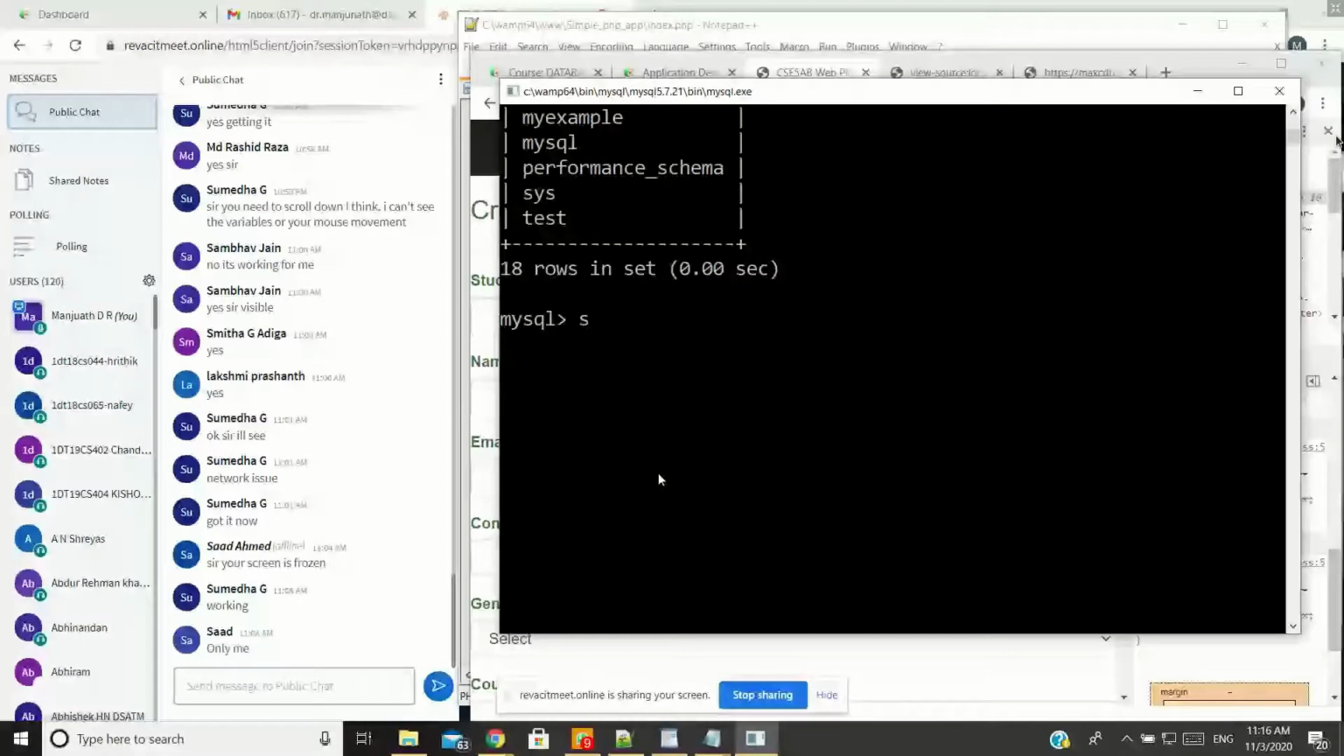So first use PyAB. This is my database. Now in my PyAB, I'm going to select star from student. I want to check whether my information is inserted or not. I have done a modification, so I want to check whether it is reflected in the backend or not. It is not reflected.